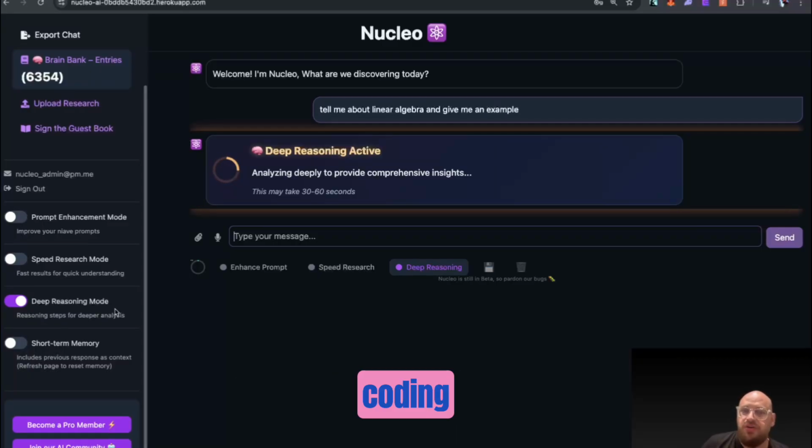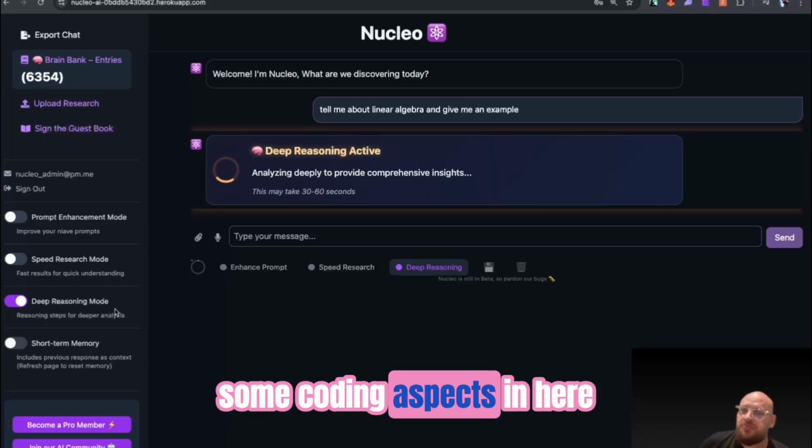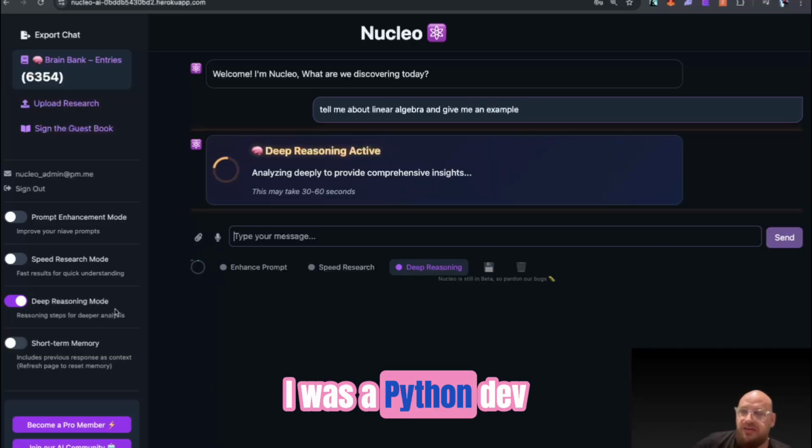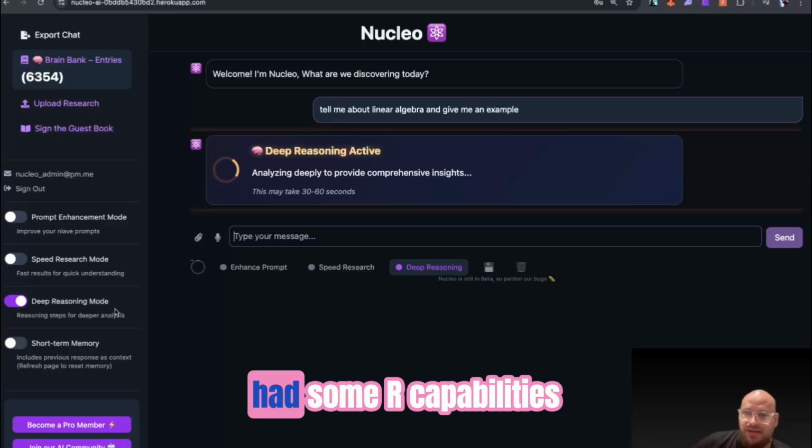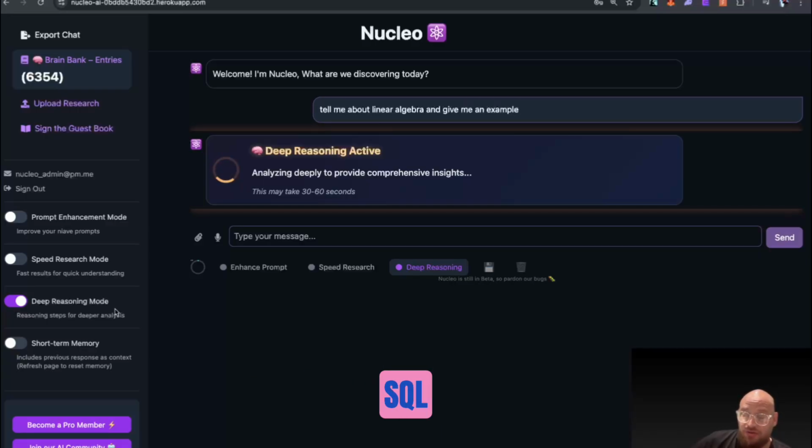There's too many different coding languages. At first I had some coding aspects in here, meaning I was a Python dev, so it had Python and some R capabilities, SQL, etc. But I've kind of at this point taken that out.